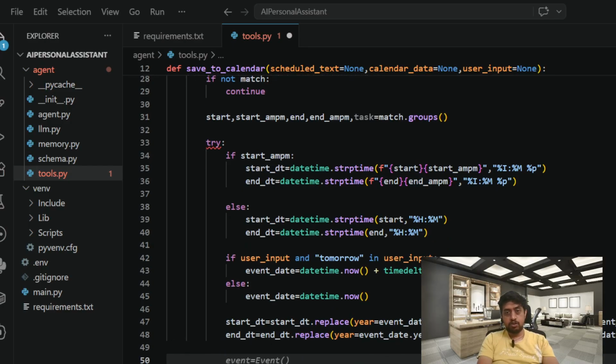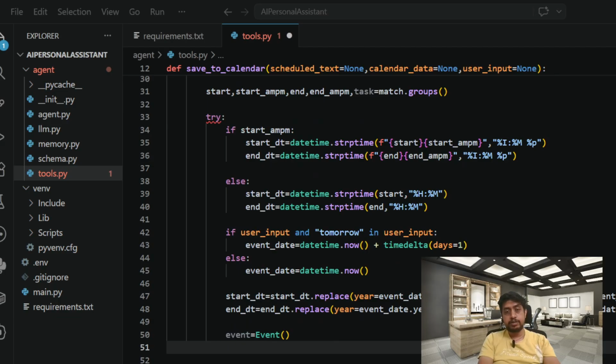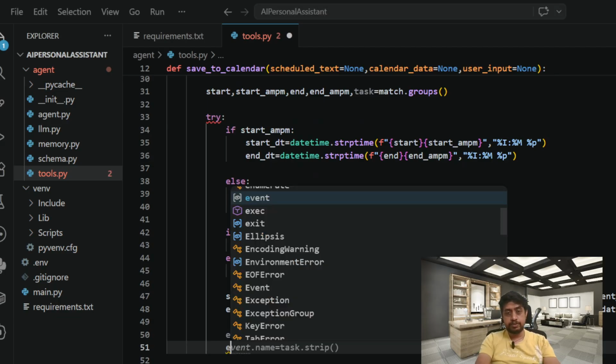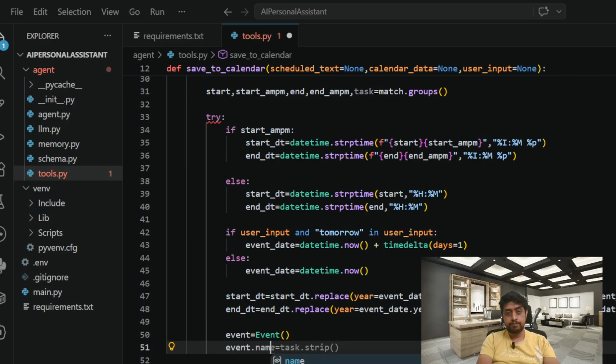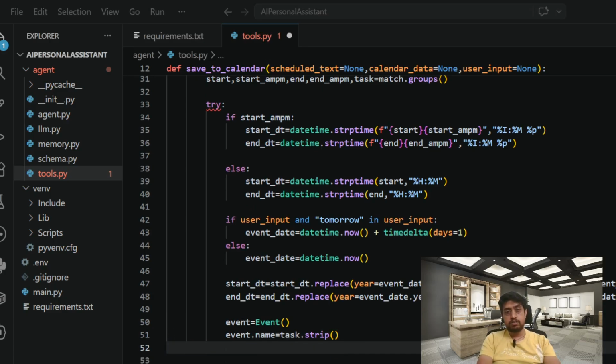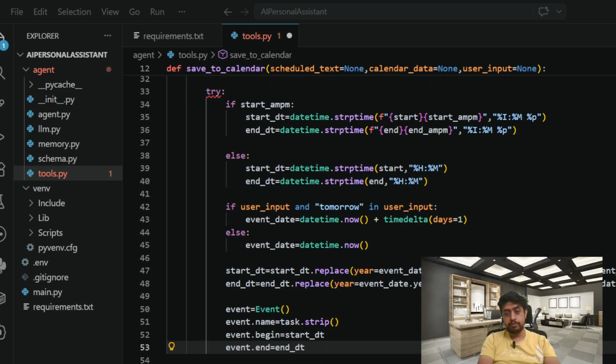Now I need to call event equal to Event. This is one of the inbuilt functions. Event is one of the inbuilt functions, I am adding to the event variable. event.name equals task.strip. So for whatever the task is, I need to add the tasks in that variable. event.begin is the start date, okay, event.end will be the end date. Sorry, it's not a date, it's start time and end dt. So start_dt and end_dt.